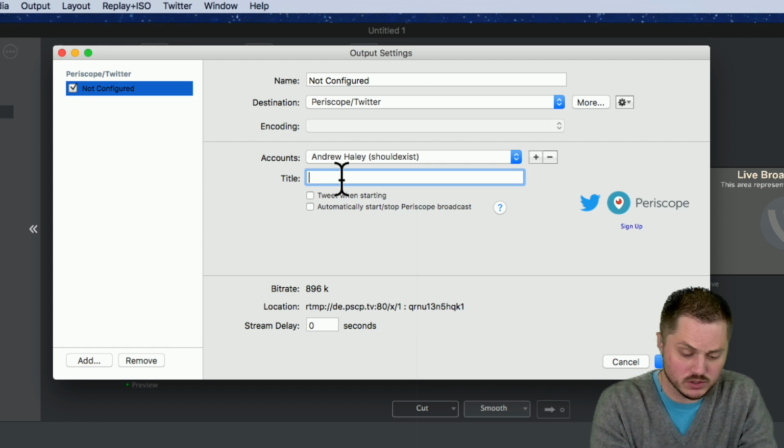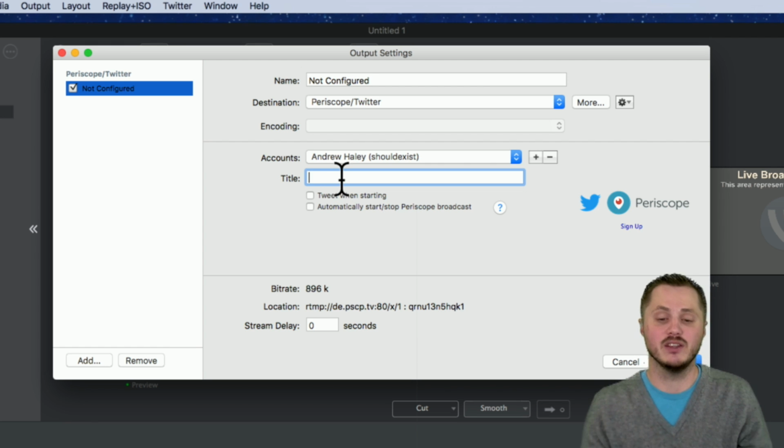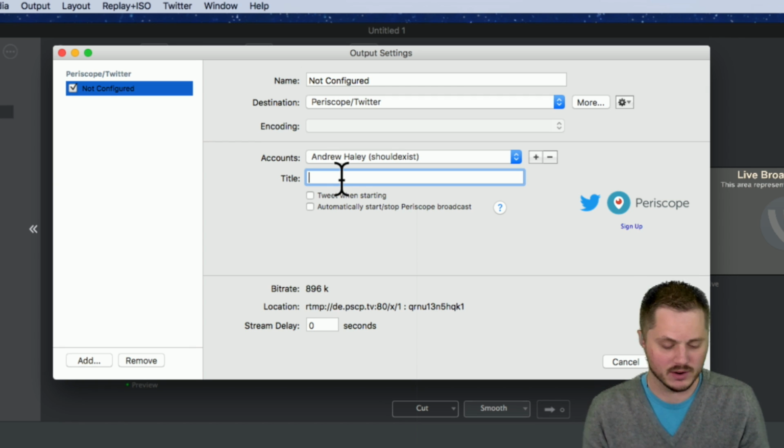And you're also going to be able to enter a title. I like this because I used to have to go to the app to do this. I don't have to do this anymore. I can say my live stream.